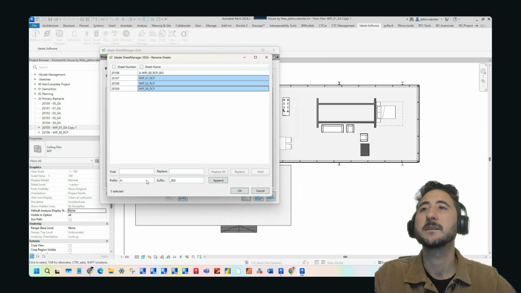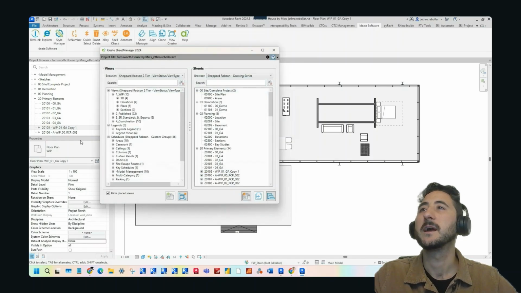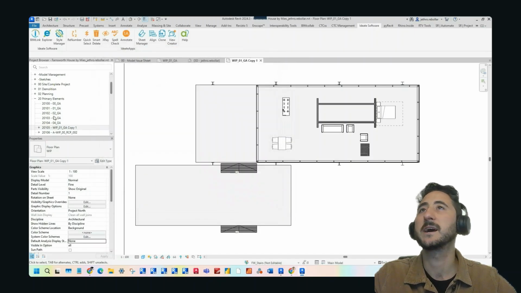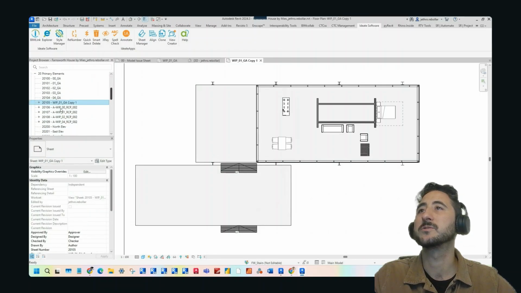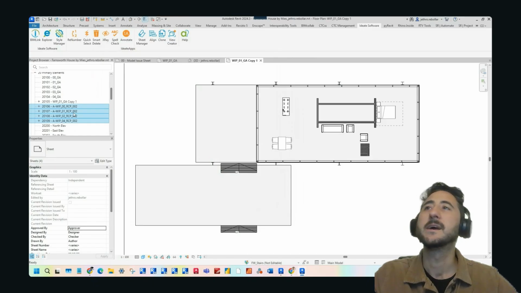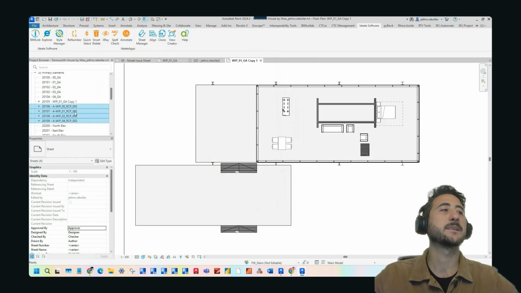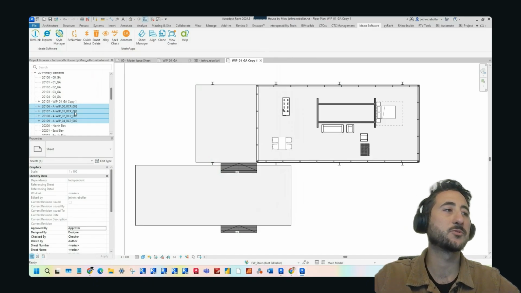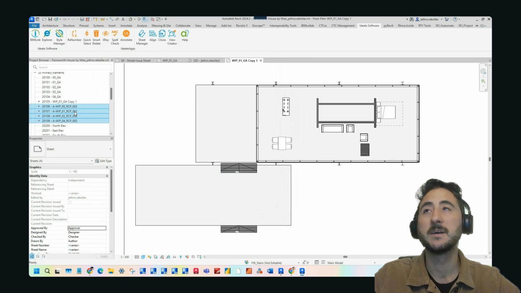I'd probably have to select them all. Let's do that. Hit OK. And now I can see if I close out the Sheets Manager tool, I can now see that those are created. Now, I understand that for a lot of projects, these sheets will be set up by default.